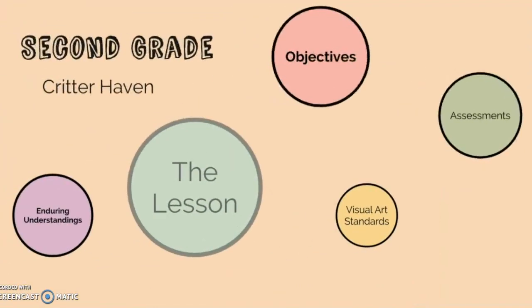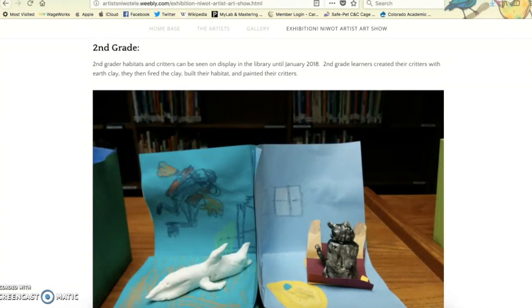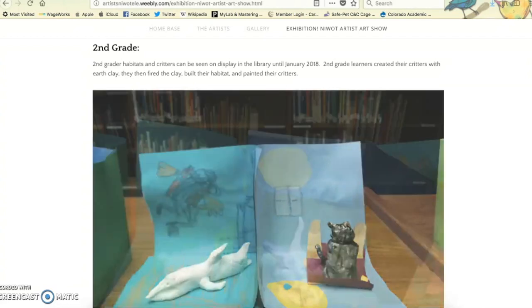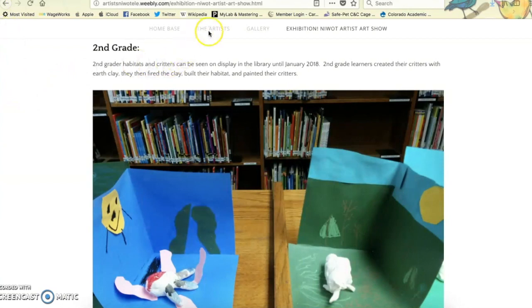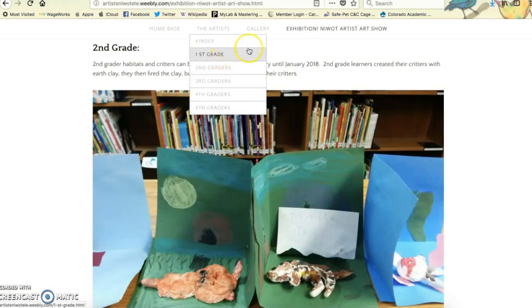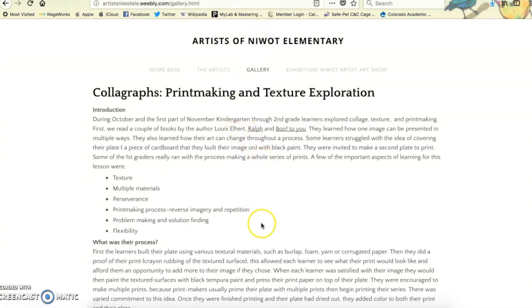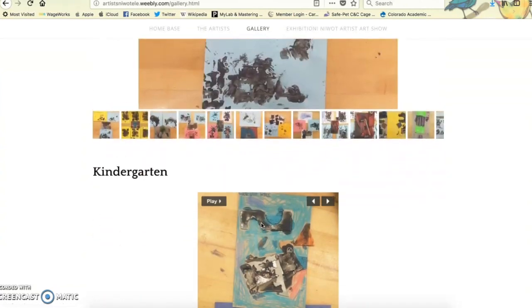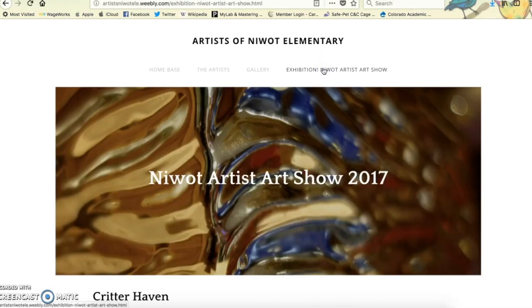I would like to share just a couple of more things with you before I end this presentation. First, the website designed for Niwot Elementary, artists, Niwot, ele.weebly.com. Each grade has their own page here, and there is a gallery here with a few of the other lessons that we did. And then, of course, the exhibition page.